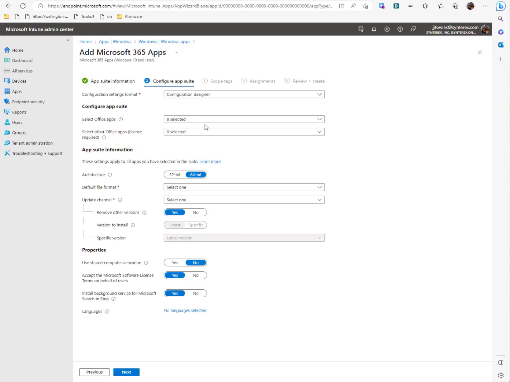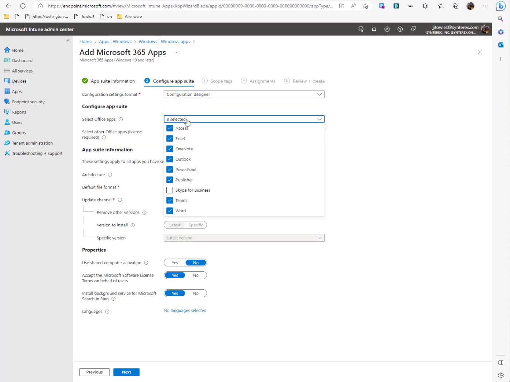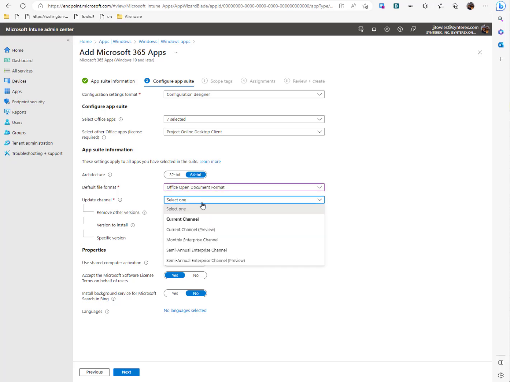Now under the configure app suite section, you can see here you can use the configuration designer, or you can even put in your configuration XML. So it's really neat. So you can say, okay, I only want certain apps deployed, and say I want to deliver the Office project online, 64-bit. We'll just go open document format.